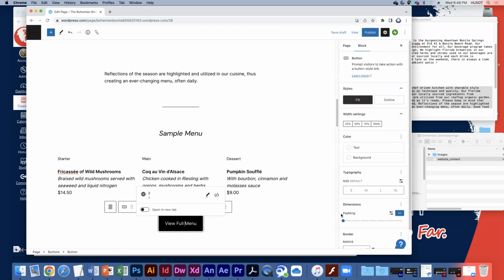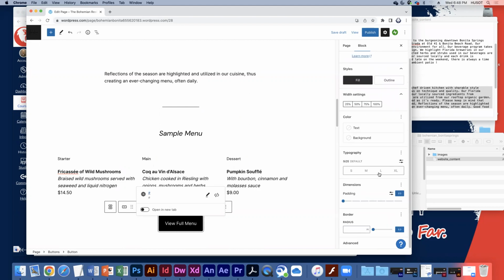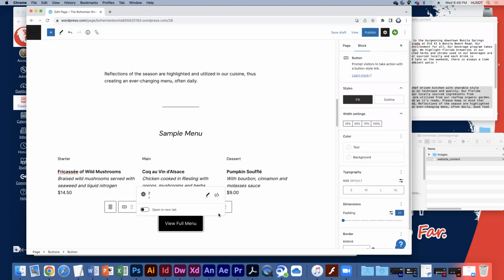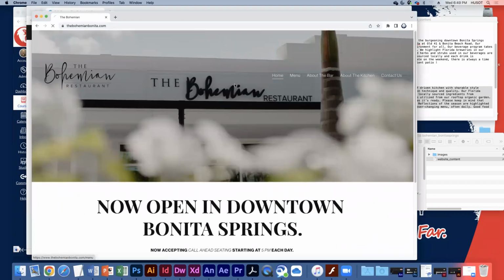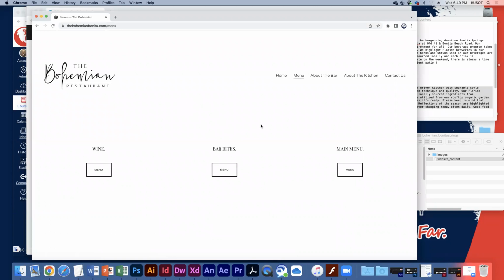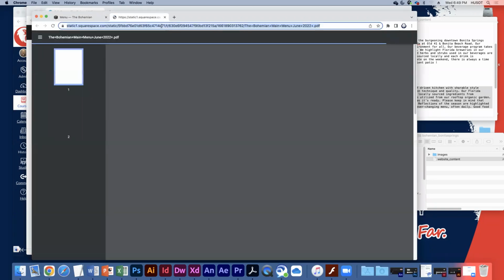And open a new tab. Let's link that. And let's go out to the Bohemian. File, new window, Bohemian. Because they do have their menu as a PDF. So we'll just copy that.